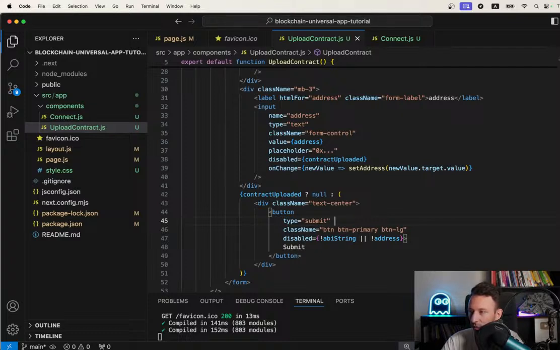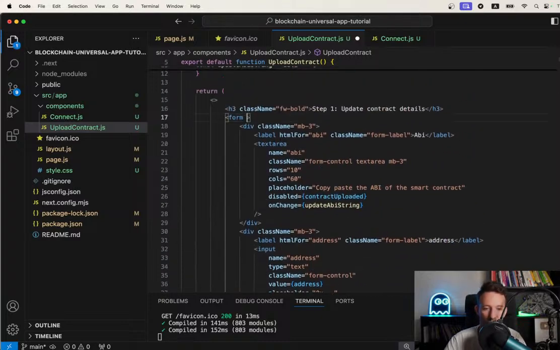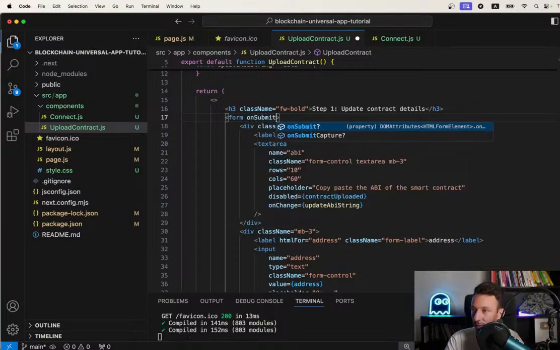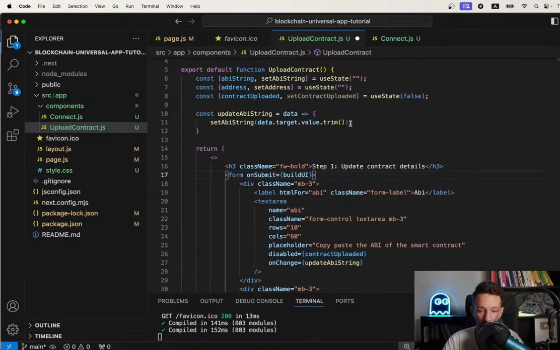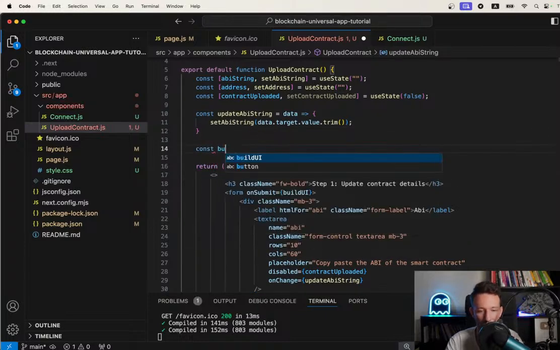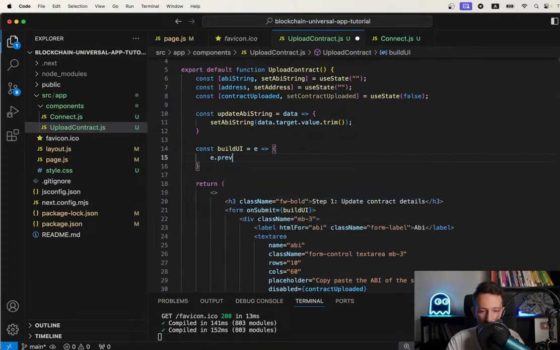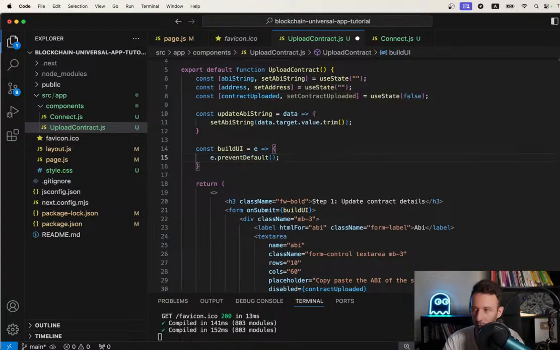Next, we want to submit this form. So when we click on submit, we are going to build the UI for this smart contract. So we're going to create a function called build UI. It's going to receive an event. We need to prevent the form from being submitted automatically, otherwise the page is going to reload. This is not what we want.